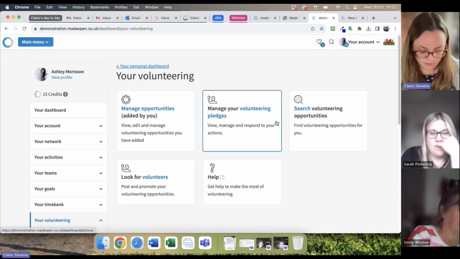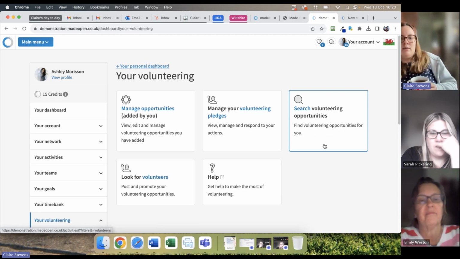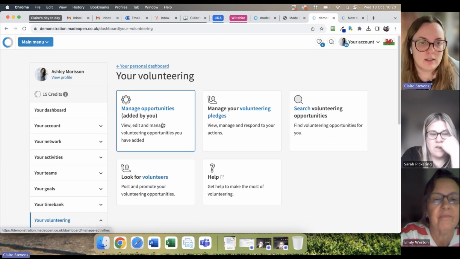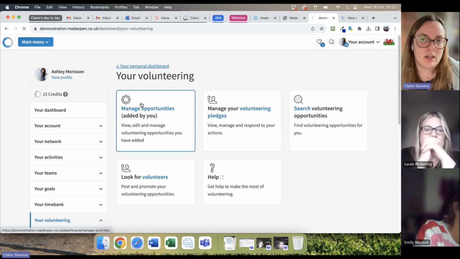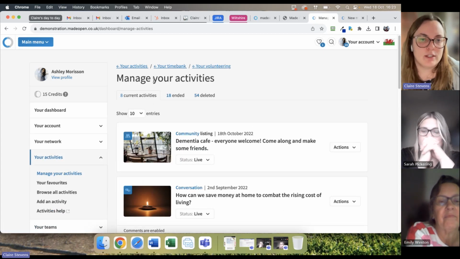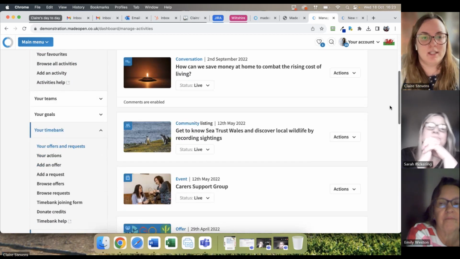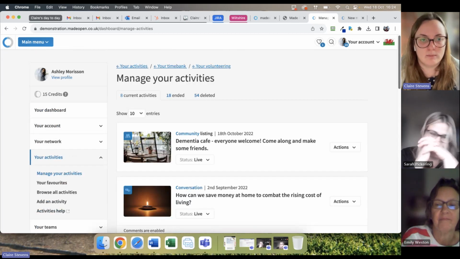So these are set up for both volunteers and for volunteer managers. So there's a quick link to search other volunteering opportunities, but there's also a quick link for adding a new opportunity, look for volunteers. But the two that you'll probably most want to be using are these two here. So managing the opportunities that have been added by you and adding new volunteering opportunities. So if you click on the manage opportunities added by you, it will take you straight to your manage your activities page. So this has got several activity types listed on here, so you can see that there's quite a few. You might only have 1 or 2 volunteering opportunities, so it might not be a long list.